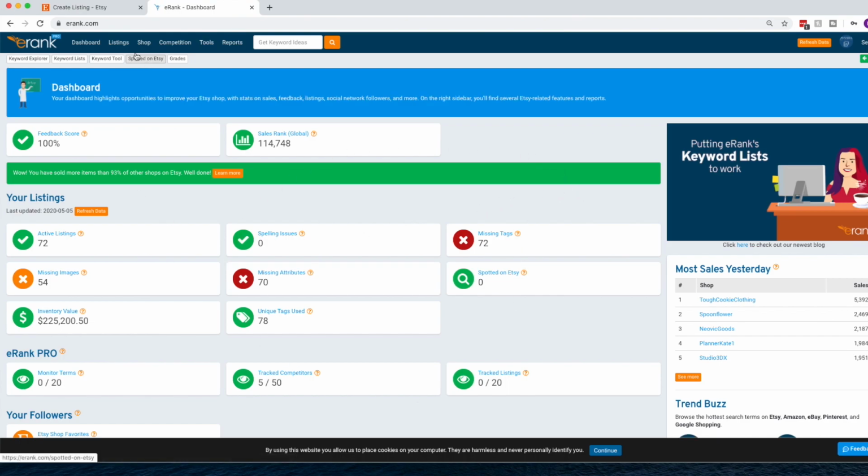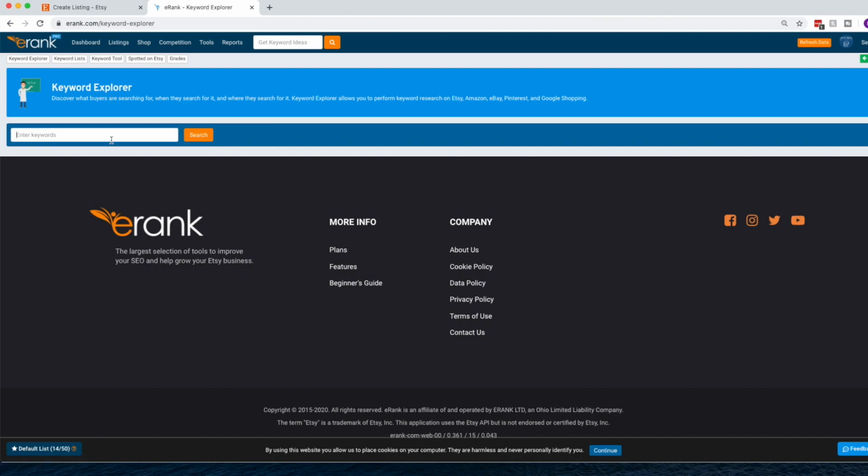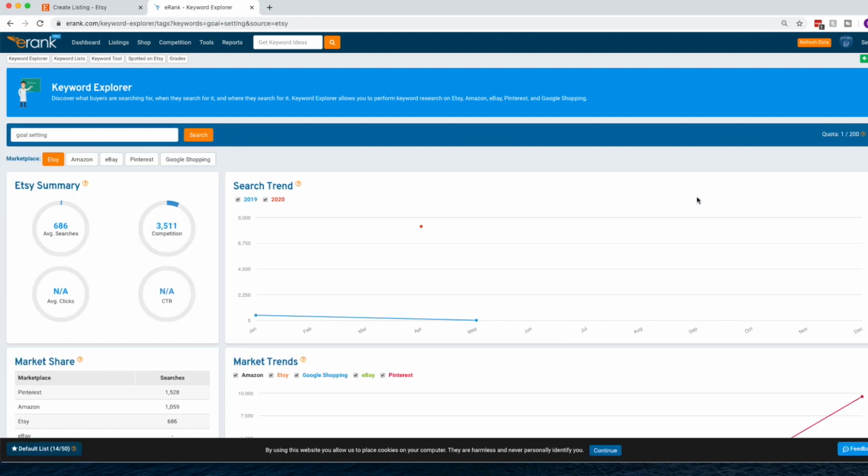So I am actually going to use eRank to look up some keywords so that I know what to add to the shop because I'm not very familiar with these keywords on Etsy. So this is actually going to be a goal setting worksheet I made for myself, but I want to offer it up as a product for people as well.